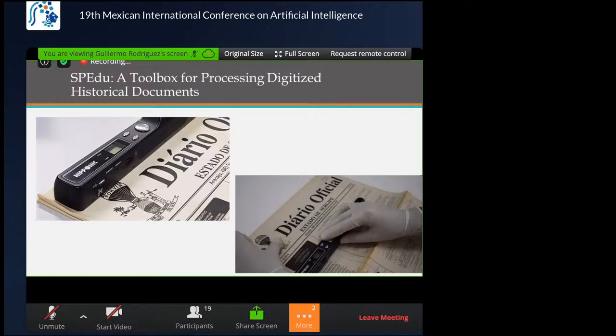Very interesting. This process was carried out by students with different scholarships, and the students were in charge of scanning and digitizing the information. So it was an educational project, and it was coordinated by Fabio Gomez Rocha.